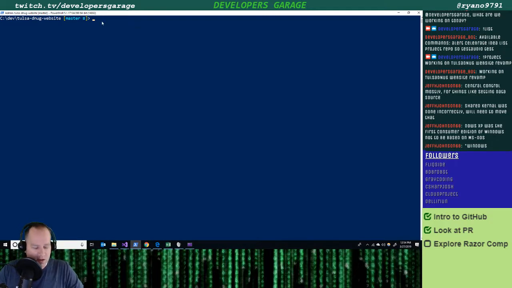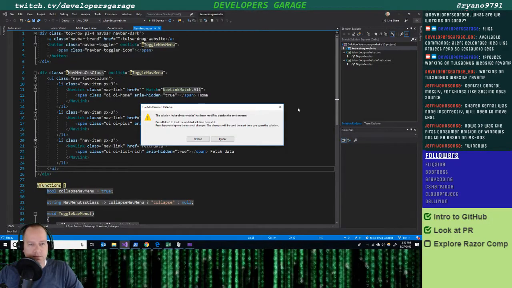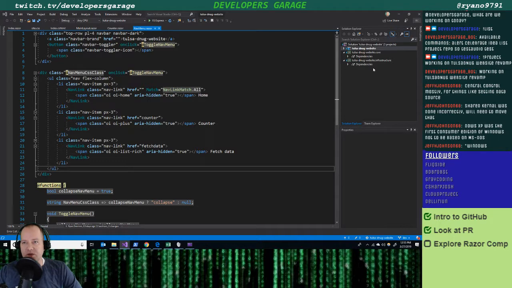Let's get started here. So, check out dev. Okay, so there we go. You can see it switched to the branch dev. Git pull. I think everything is up to date, already up to date. All right, so now we can actually do some work. Let's reload this. Let's see what Jeff did.